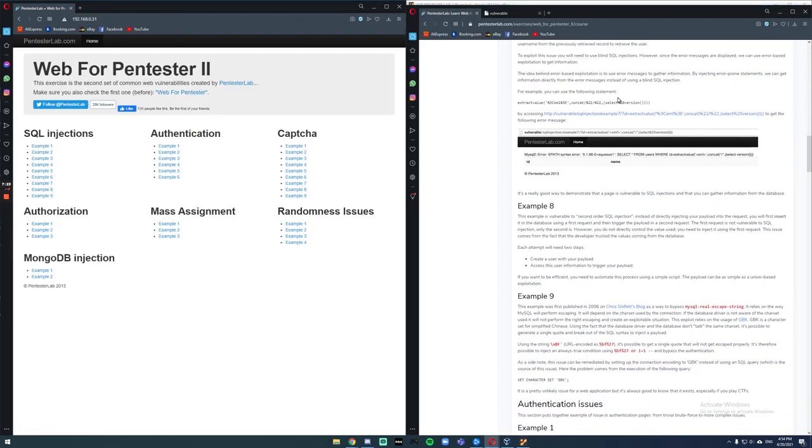Moving ahead, example number 8. This one is vulnerable to second order SQL injection. Instead of directly injecting our payload into the request, we will first insert it in the database using our first request, and then trigger the payload in the second request. The first request is not vulnerable to SQL injection, only the second one is. However, we do not directly control the value used. We need to inject it using the first request.